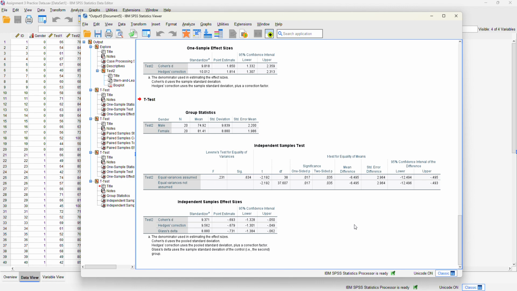I now have in my output window the results of the independent samples t-test. I can see the mean for males is 74. The mean for females is 81. I can already tell that females have a higher average score, but is this difference statistically significant? To find out, I am looking at the results of the t-test, at the t-statistic, which is negative 2.192. The one-sided p-value is 0.017, the two-sided p-value is 0.035.